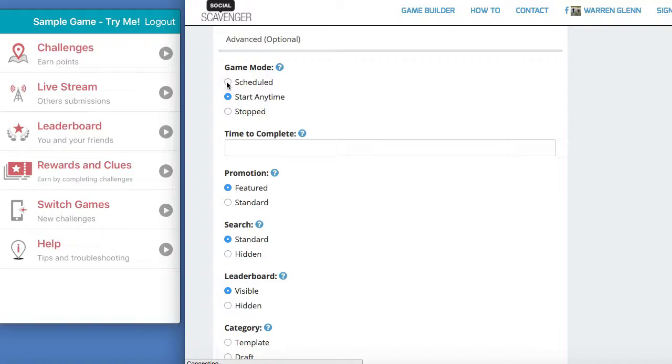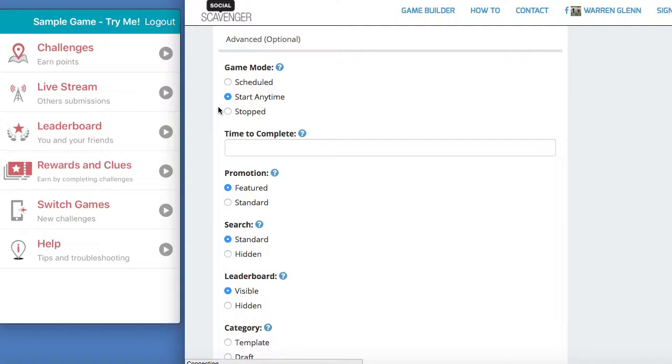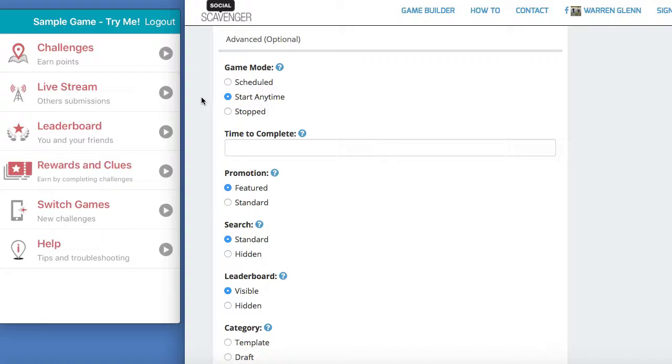So if you know your game is happening Saturday for the weekend, or say Saturday afternoon, we could go in and set a start date and an end date for the game, picking the times, of course, and picking the time zone. And what that's going to do is your players can now still go in, download the app, search for your game, find your game, and join your game. But when they get there and they click on this challenges button at the top, it's going to be blank. They're not going to see any challenges in there. So you can have them, as far along as they can get, but then they're not going to be able to see the game until it actually starts.